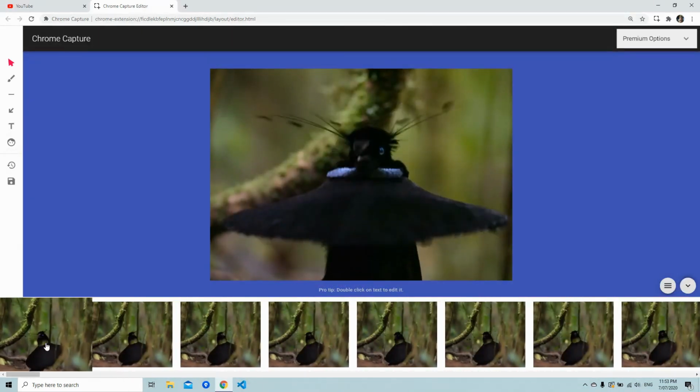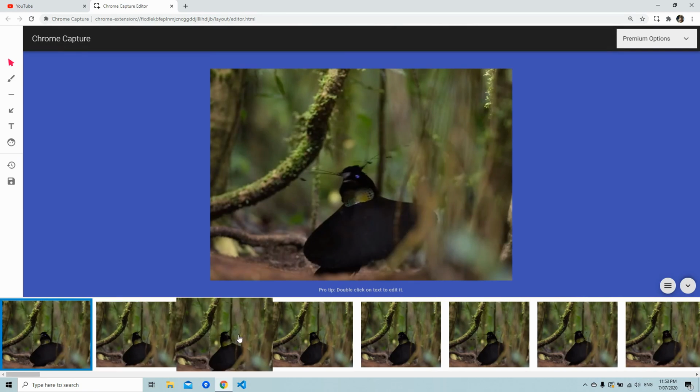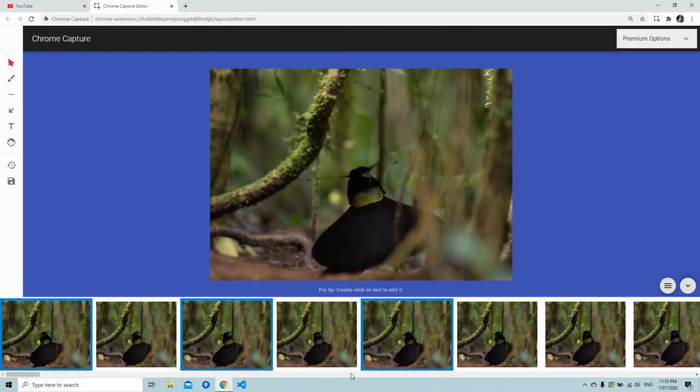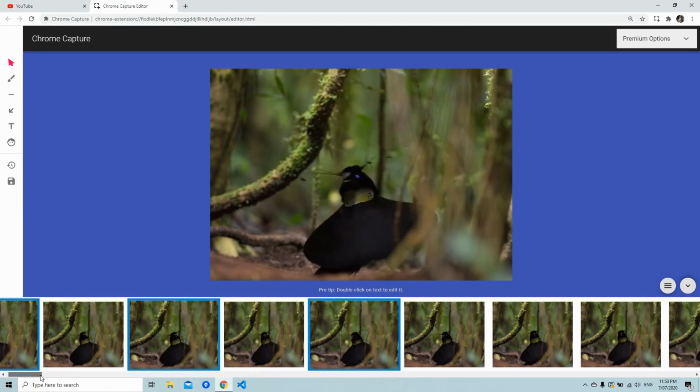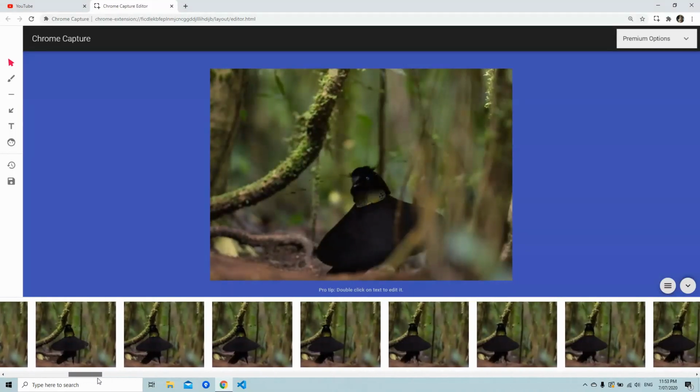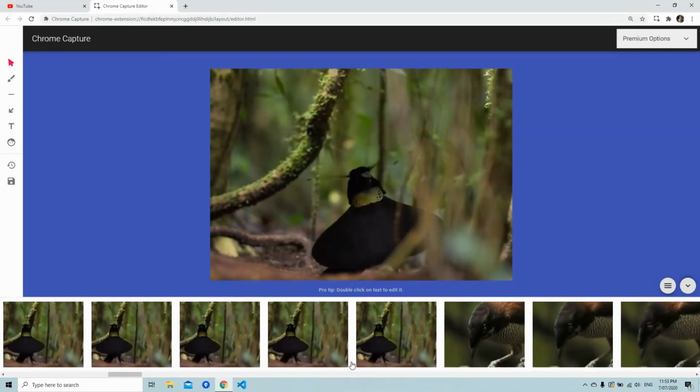Click on a frame to select it. The selected frame will now be displayed in the capture preview. Multiple frames can be selected by holding down Ctrl and selecting. Select all the frames in between the selected and last selected by holding down the Shift key.